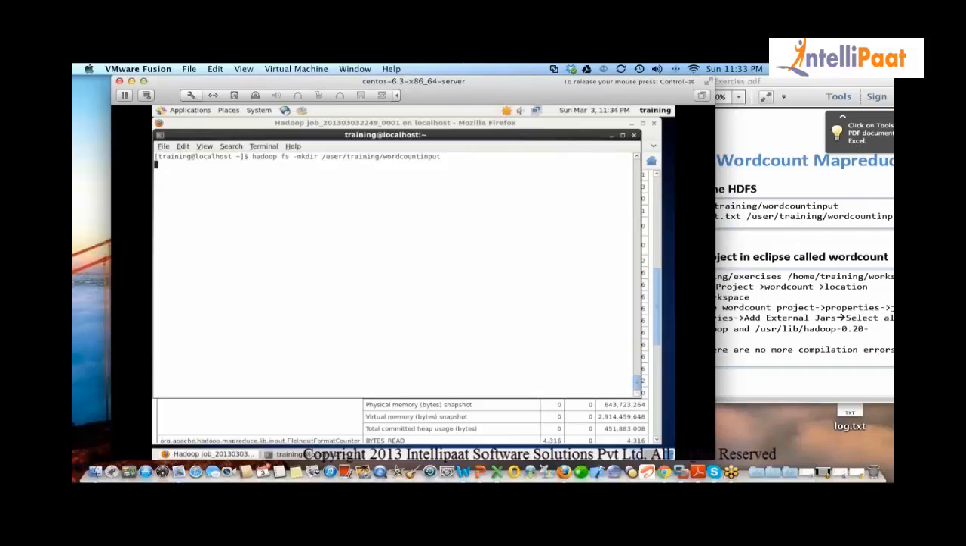Now you tell me, what am I trying to do here? The next command. Moving the text file to wordcount input. Right. Fantastic. So basically I created an input directory for a new program and I'm putting one input file there. What am I doing here? It's a Unix copy. It has nothing to do with Hadoop.